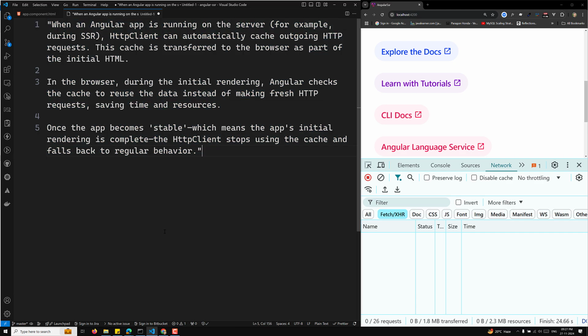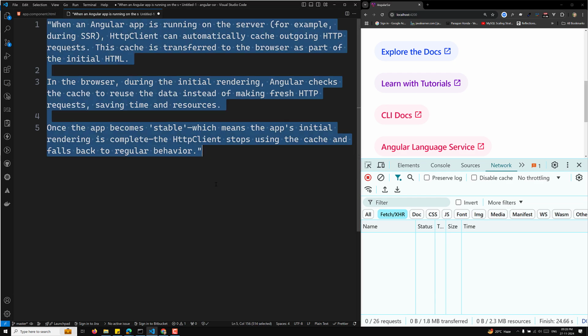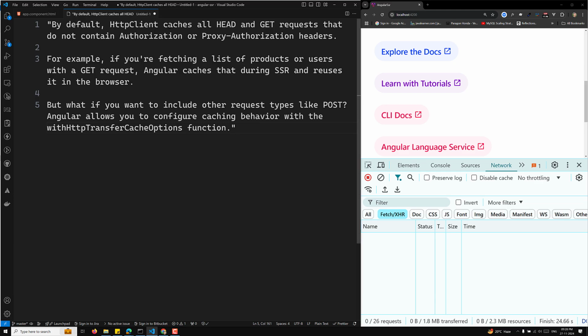I will show you this behavior. First of all, you need to understand the default behavior. By default, HTTP client caches all the HEAD and GET requests that do not contain authorization or proxy authorization headers. For example, if you have any GET requests and they don't have an authorization header, it caches all those requests. For example, if you are fetching a list of products or users with a GET request, Angular caches that during SSR and reuses it in the browser.